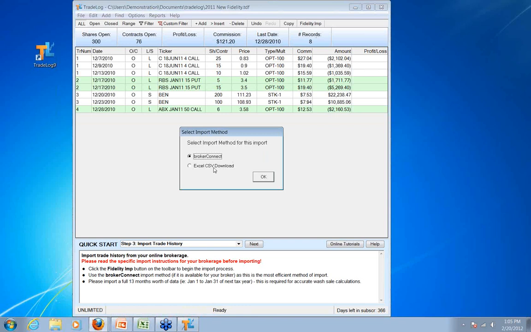So for some brokers, we have Broker Connect. What that does is it allows us to automatically connect with the broker with your account. You'll put in your details, and it'll connect, and it'll actually retrieve that. Some brokers, we do not have Broker Connect support, so you'll have to download a file. And for some we have multiple methods, such as with Fidelity. So I can either download a file, or I can do Broker Connect.